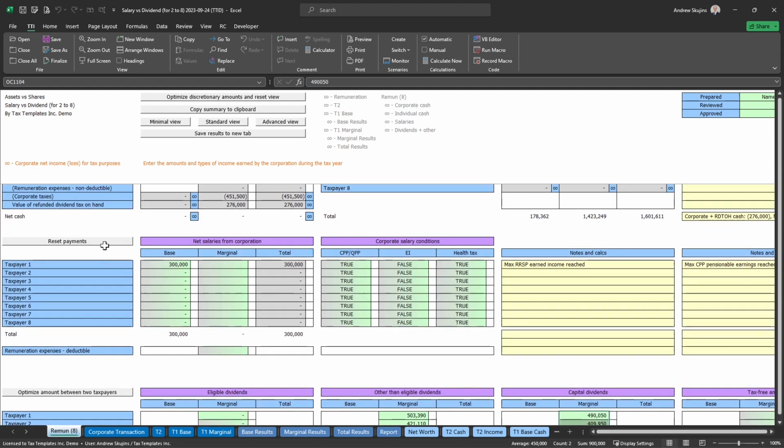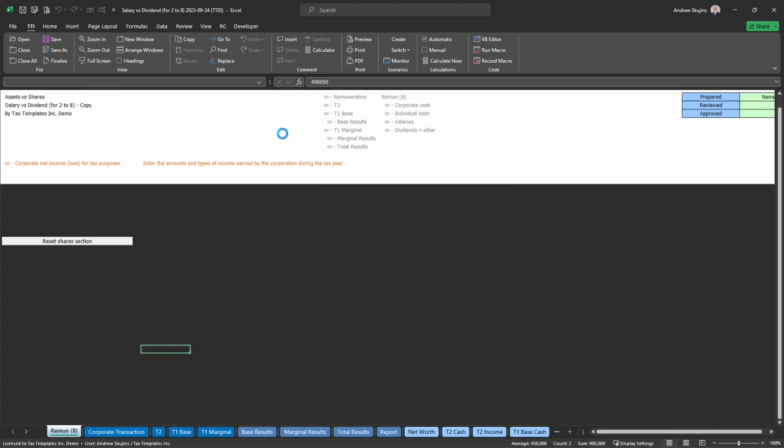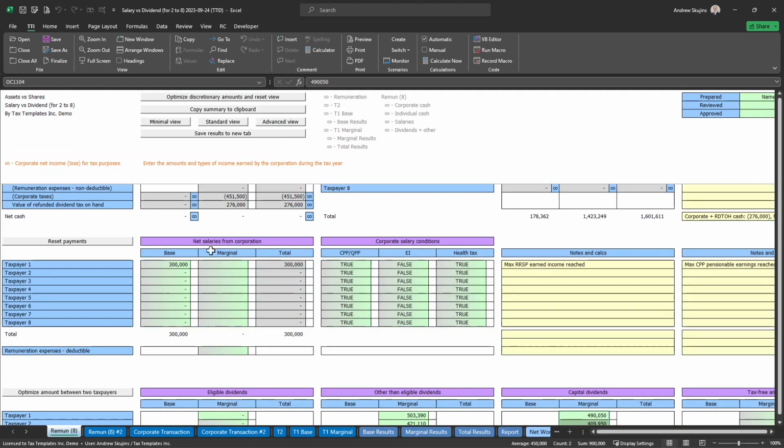To save a particular scenario, the Save Results to New tab button at the top of the worksheet will create static copies of the Remuneration 8 and Corporate Transaction tabs for comparison.